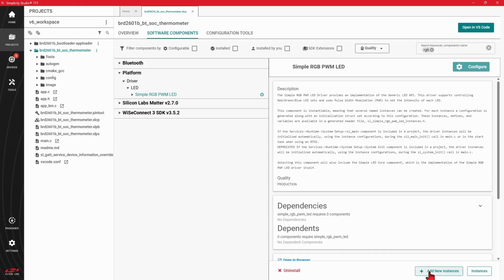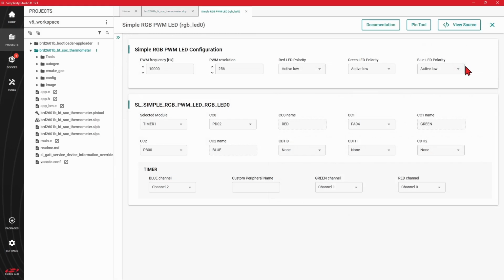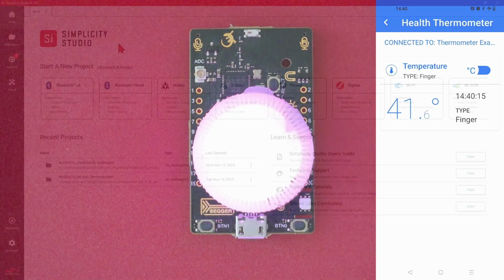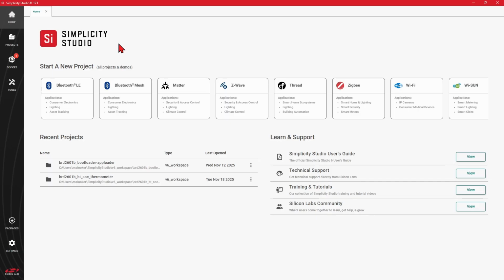I'll also be adding a new RGB LED software component, which will set up an appropriate pin configuration for the board, and then use the included APIs to set the color of the LED according to the measured temperature. So let's dive into Simplicity Studio and take a look.